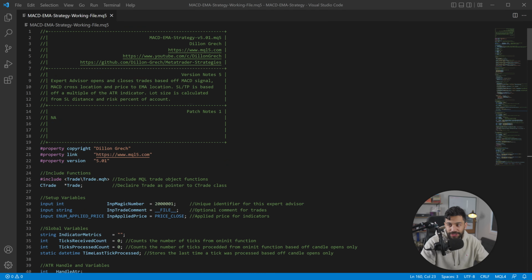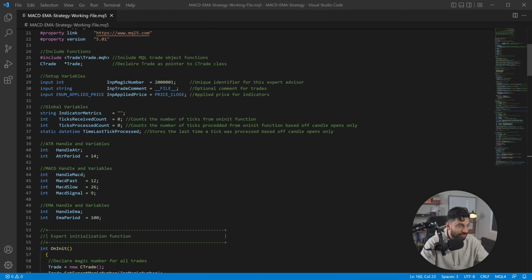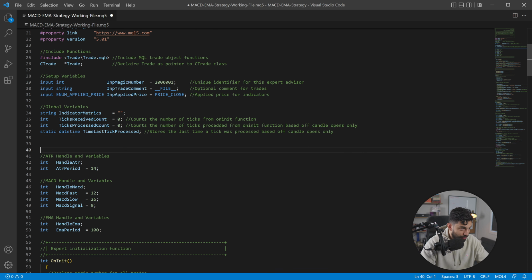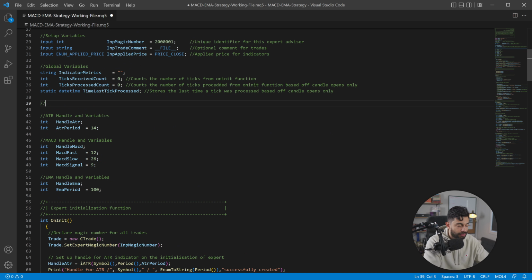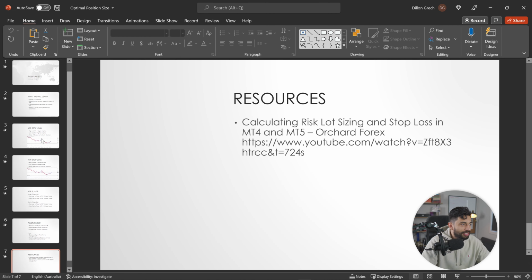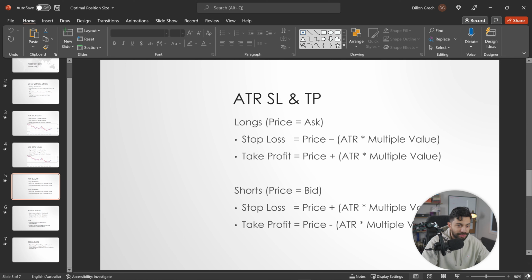Now, the first thing that I actually want to do is put in some additional risk metrics before we go into it. So let's do that again at the start where our global variables are. Risk metrics, and then let's put in the ATR multiple. So back in the, and I did skip over this actually, but I might pop back into it. So back into our PowerPoint, which is this one here, what we've got here is this.